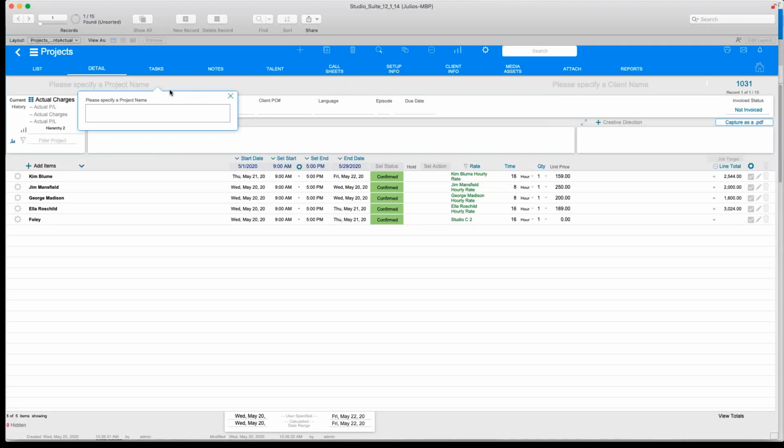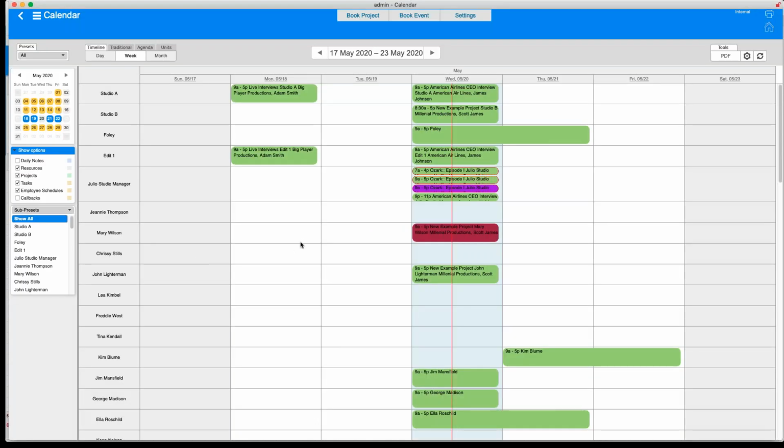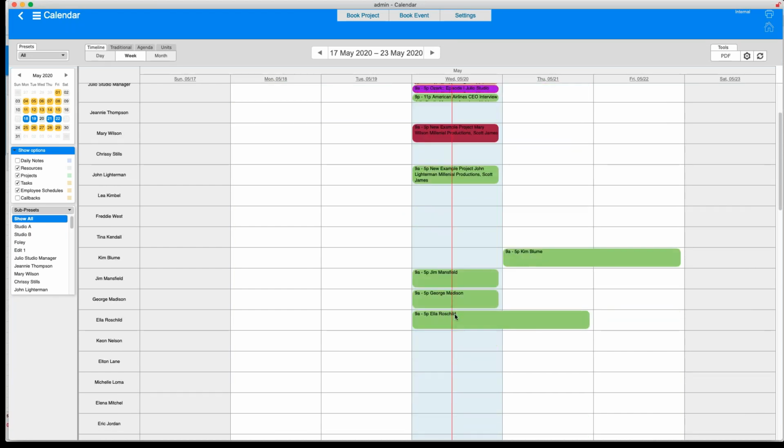All right, now Studio Suite is gonna take us over here to our projects module. Let's say this is our new project demo. And there we go. These are the items that we selected from the calendar, and now they are here in a new project. So if we go back to the calendar, here they are. So we have Studio B, and we booked these 4 people over here: Kim, Jim, George, and Ella.